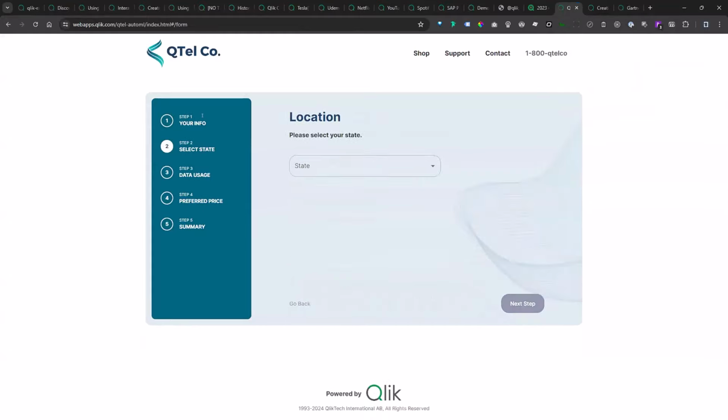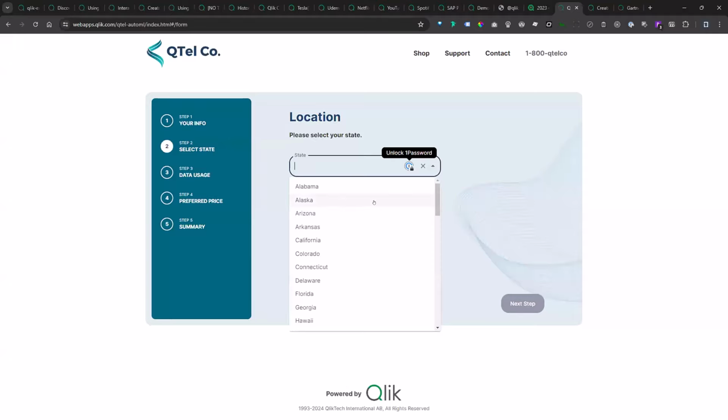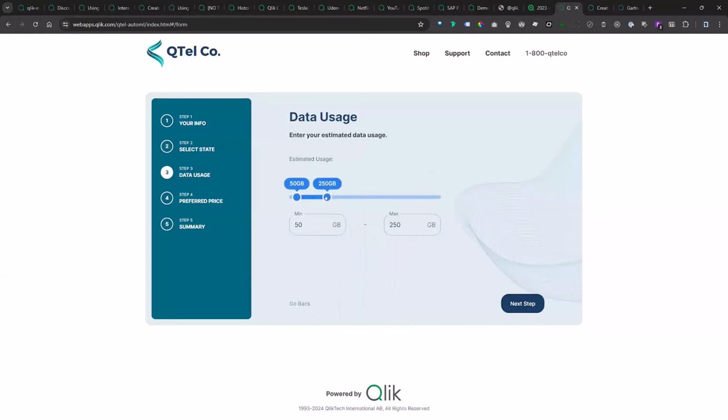So here I'm just going to go through this form flow. This is the point of view of a user trying to get the best phone plan from this provider. I'm just going to do PA. Next, let's say I use 272, 560 gigabytes of data a month. Preferred price, I'll keep it low, hopefully.